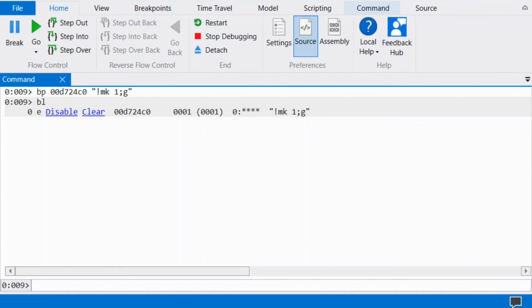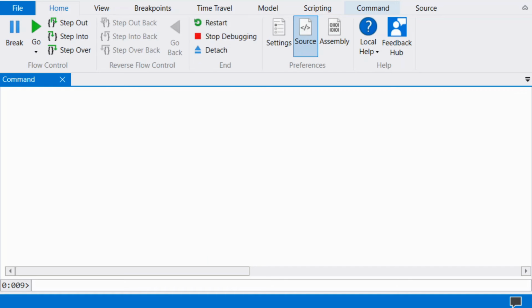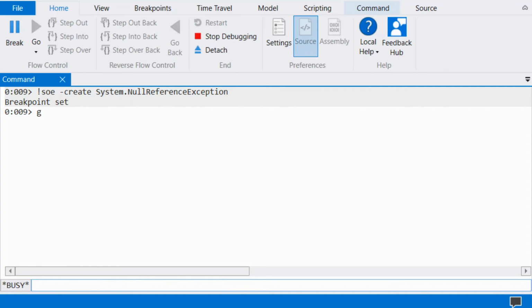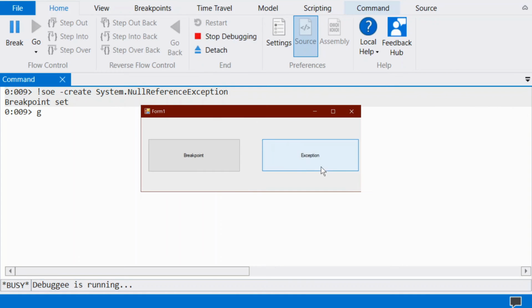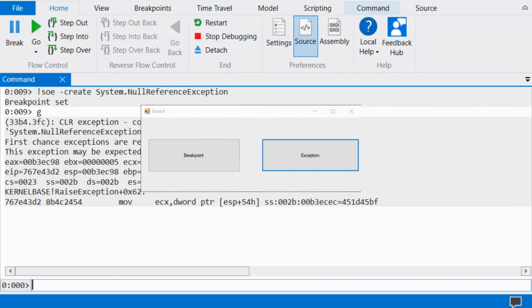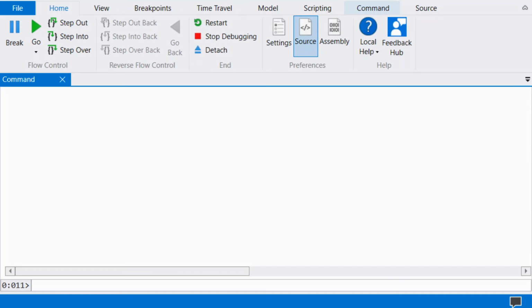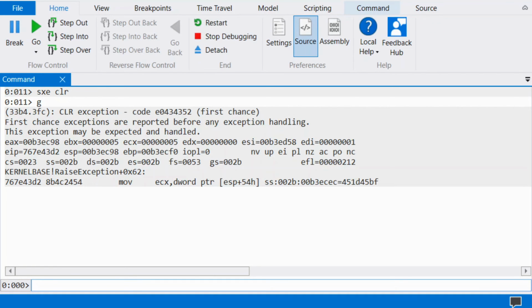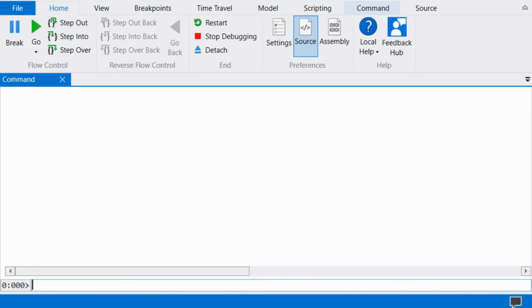A breakpoint can also be set on a specific exception. Run !soe create System.NullReferenceException. This sets a breakpoint when the exception is raised. Another technique would be to run sxe clr, which sets a breakpoint on any CLR exception. Reset the exception list via sxr.